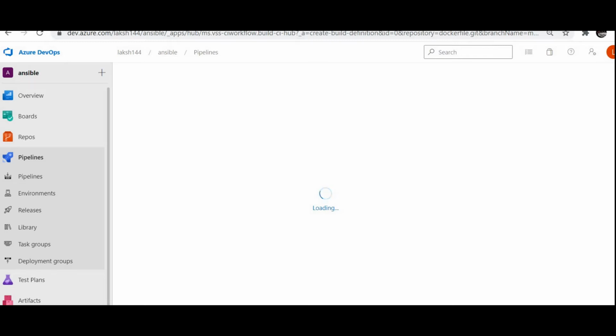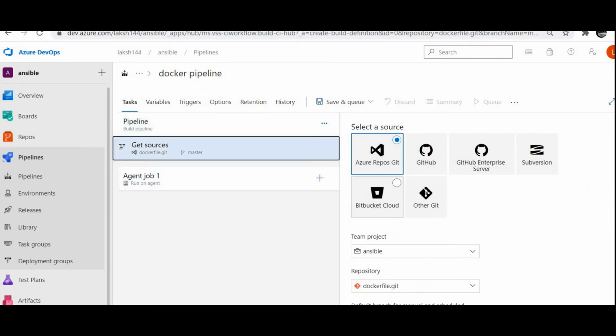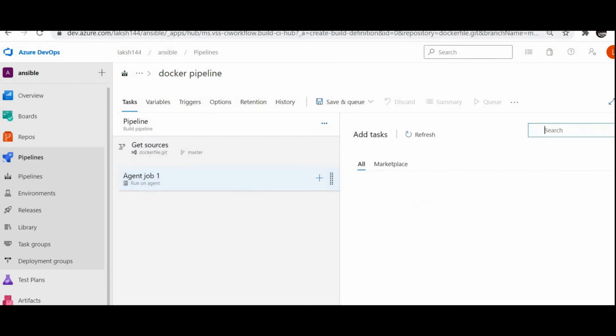Now the pipeline. Agent pool, I'm not changing it. It will be Azure Pipelines and the specification will be as it is. These are the sources and this is the agent job. I need to add a task. Since we are building a Docker file, we will be selecting the Docker task.